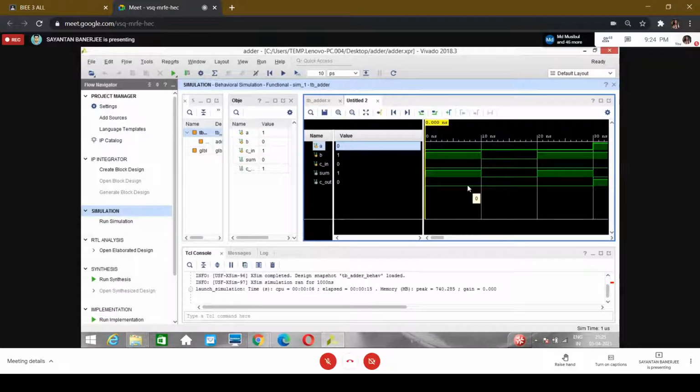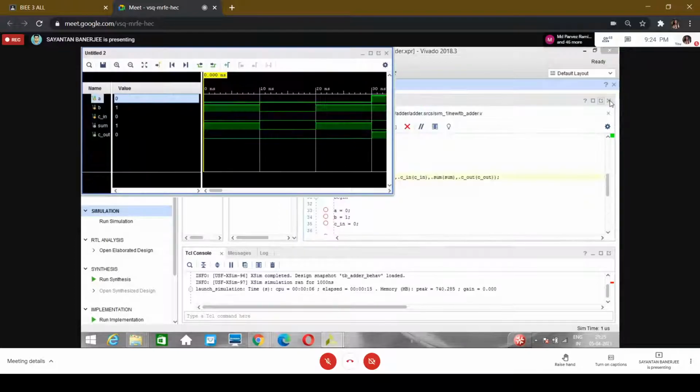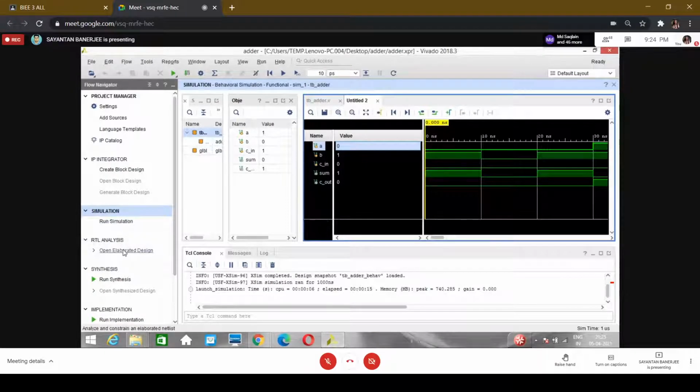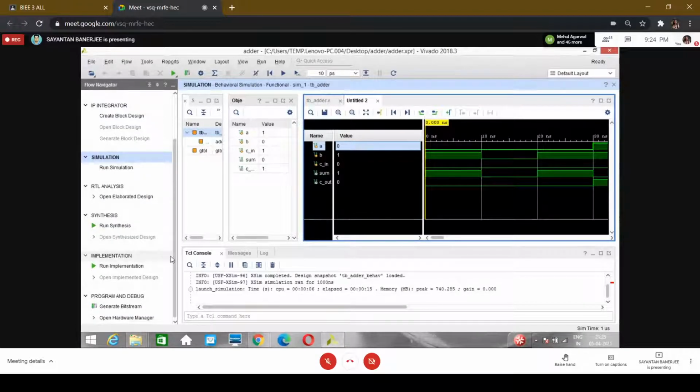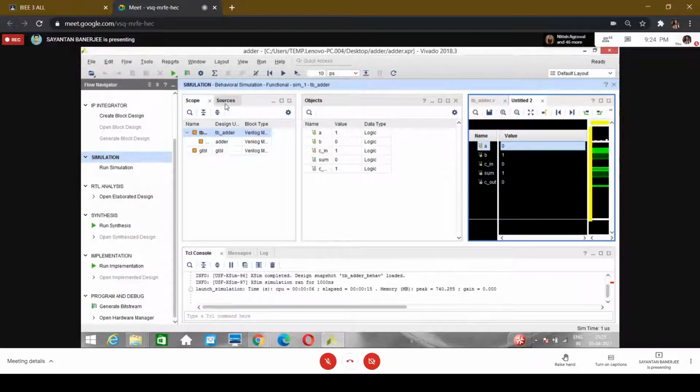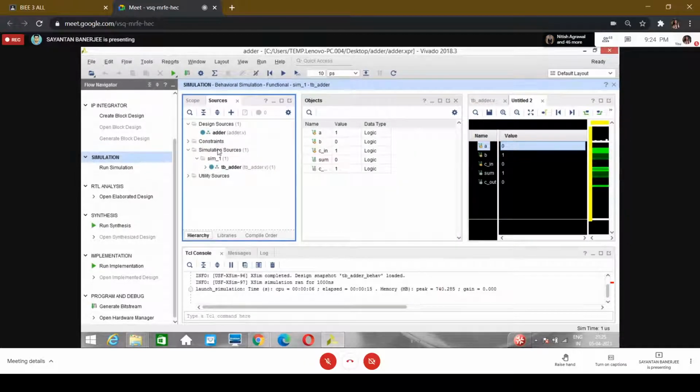So after simulation, you can know how much of the hardware, that means the total hardware that is consumed in this device. Now you can see. Okay, so we can do another thing.